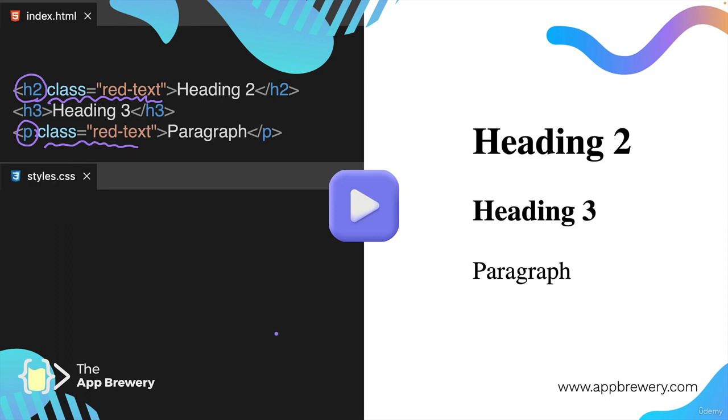Now, if we write our CSS and we select again all the classes that have red text, then what do you think will happen? Well, in this case, it doesn't matter if it's an H2 or if it's a paragraph.